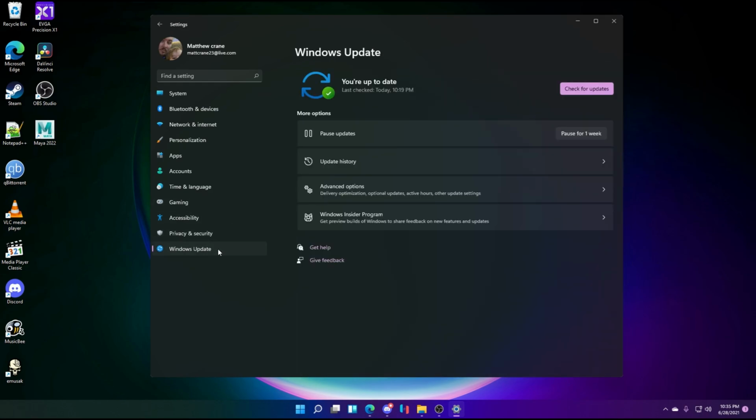Now, let's talk about Windows Update, the dreaded most hateful thing about Windows. And believe it or not, Windows Update has gotten a lot faster when transitioning to 11.